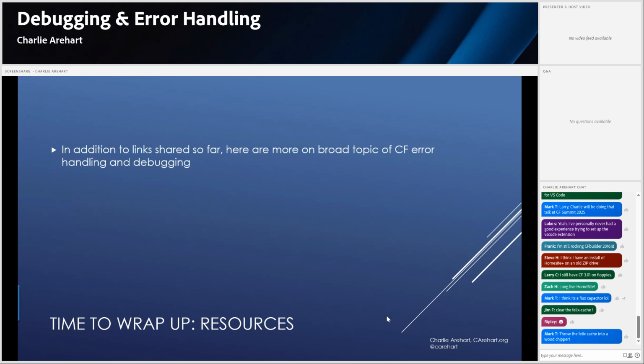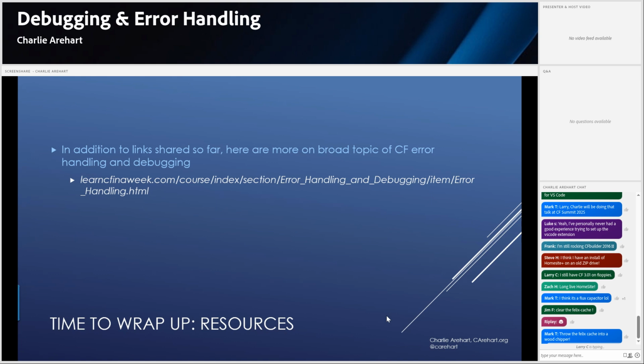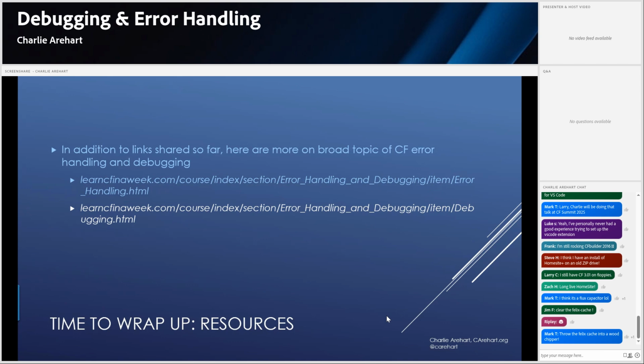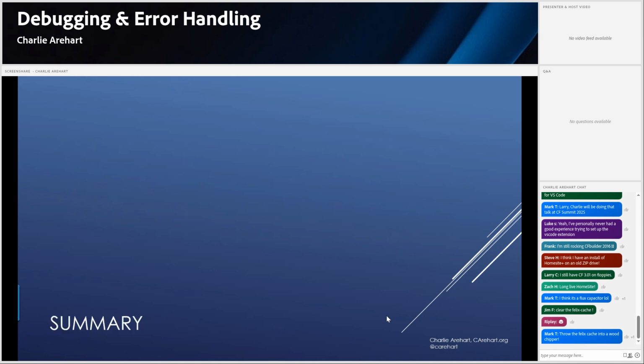So, wrapping up, just the last couple of things. There are some more resources I want to point you to. The Learn CF in a Week site has a discussion of error handling and debugging, one on error handling and one on debugging. And then the Modern CFML in 100 Minutes book, which is online, has a whole discussion of exception management. So those are in addition to all the Adobe stuff that I showed you.